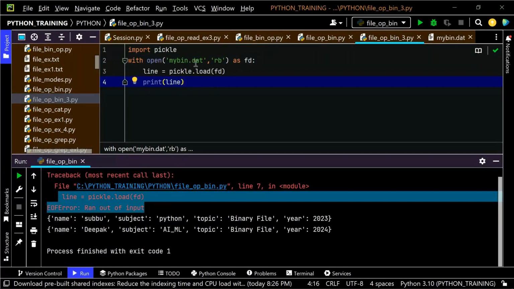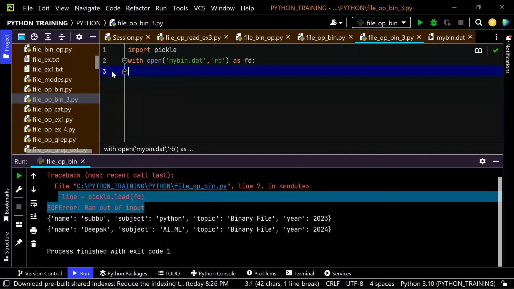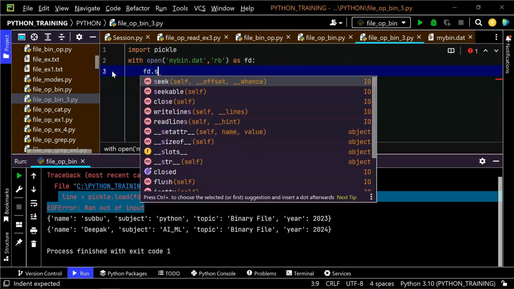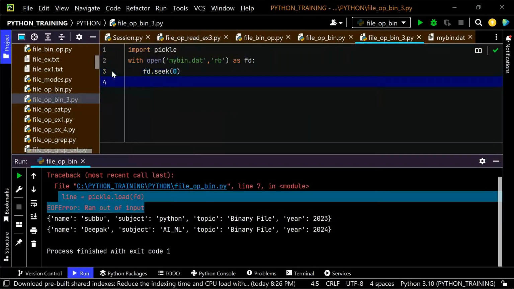So now how do I get it? I've opened it in read mode. Then I'm telling the system to go to the first position with fd.seek, to position number 0. Position number 0 means go to the very beginning. I have already told you a while ago what seek and tell are.